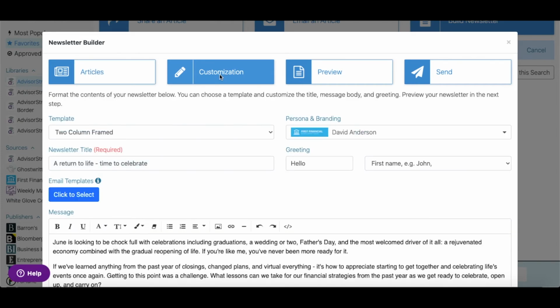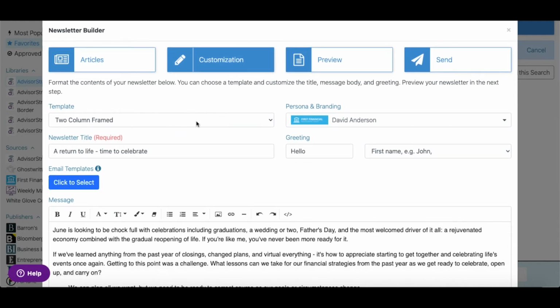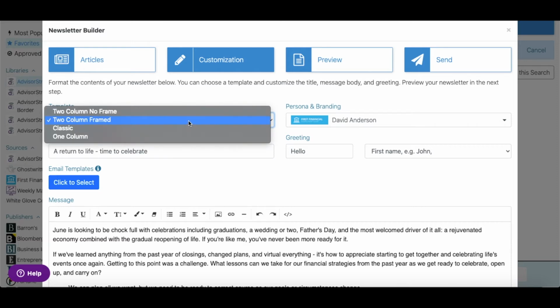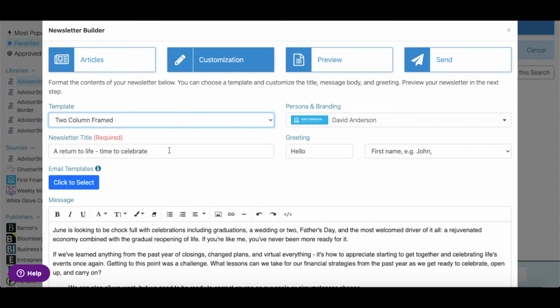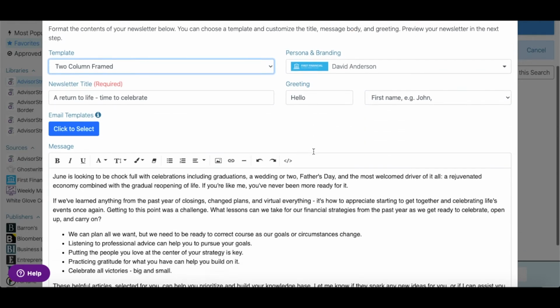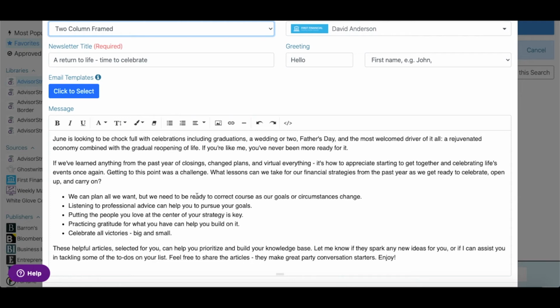In the customization tab, this is where we'll be able to make any of the final edits to the newsletter, including the newsletter template, which by default will be the 2-column framed, but you can always change that up to one of the other options if you wish. You have the newsletter title, as well as the greeting. With the greeting here, this is what's going to individualize each newsletter to the person it's being sent to. With this example, it would say, "Hello, Rob," if it was sent to me, or "Hello, whoever that person's first name is." Finally, down at the very bottom, we do have the message, and this is where you can change the actual body paragraph of that introduction message on the newsletter.